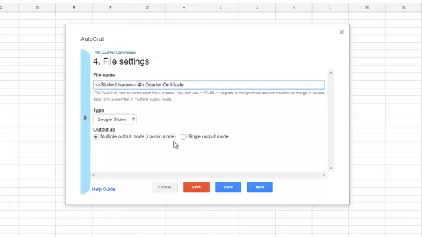If I do single output mode, that means that it creates one file and generates all of those certificates in just one file, which makes it a little bit easier to print them out. So that's what I'm going to do, is choose single output mode. And since that's the case, I'm going to put "class certificates," because it's going to be one file with all of them.